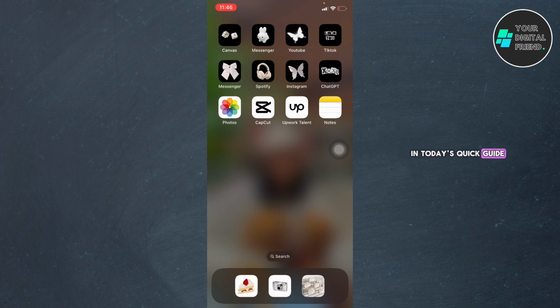In today's quick guide, I'll show you how to fix the issue where Instagram doesn't let you select more than 10 photos. This is a common problem that can happen due to app bugs, outdated versions, or regional restrictions. Let's get started with some simple solutions.